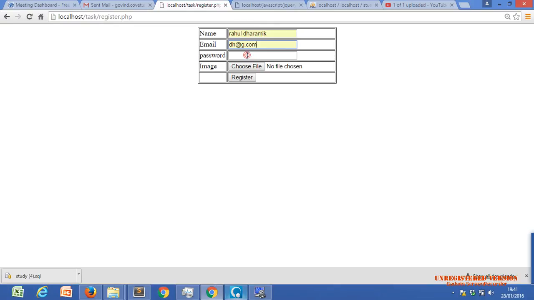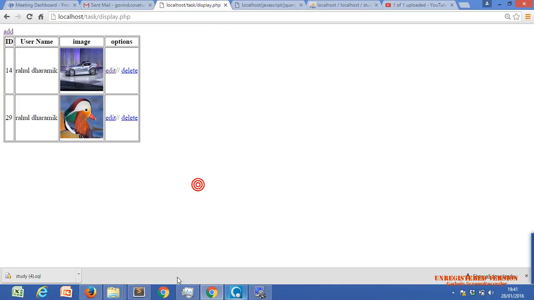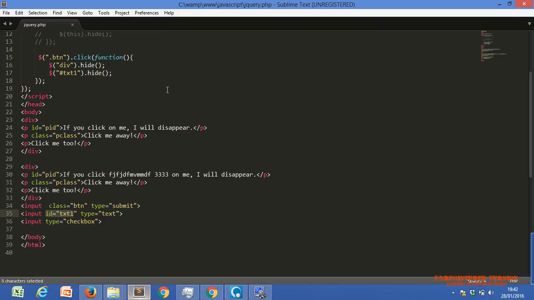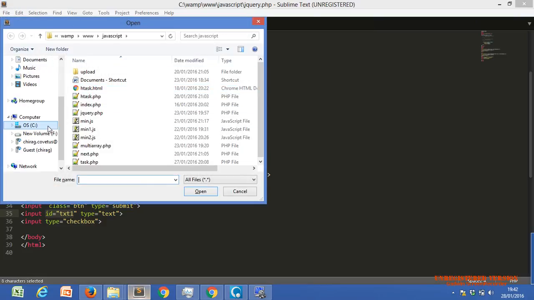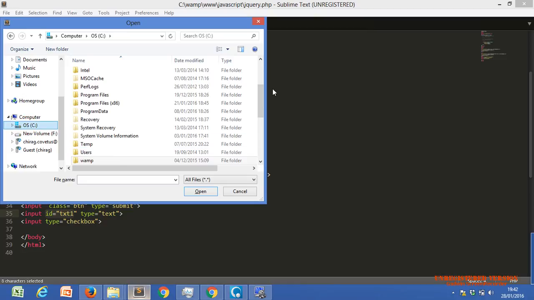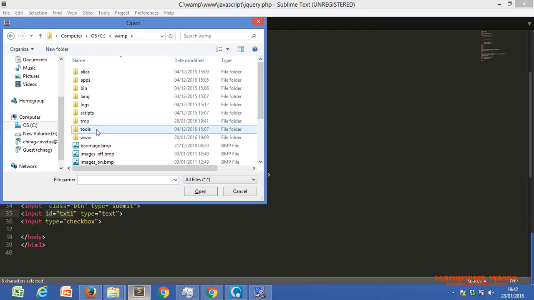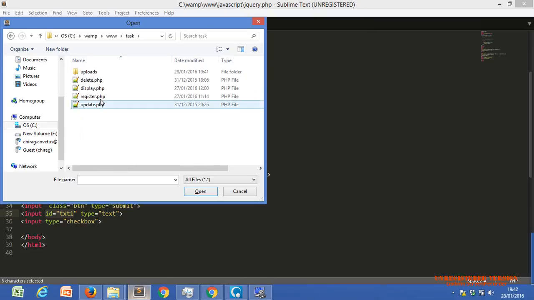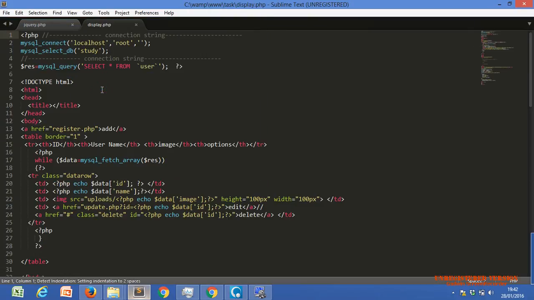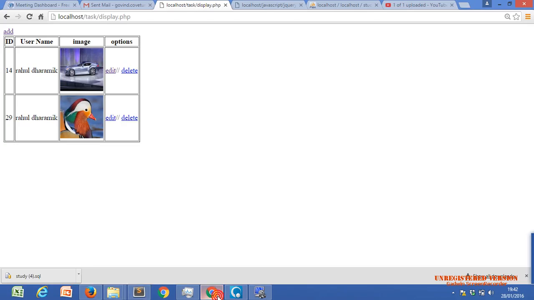Khushi, are you there? Okay, let's see the code. This is our old task. We have completed this task. Do you remember, Khushi and Nazar? Yes, this is the display.php. We use Ajax on this page.